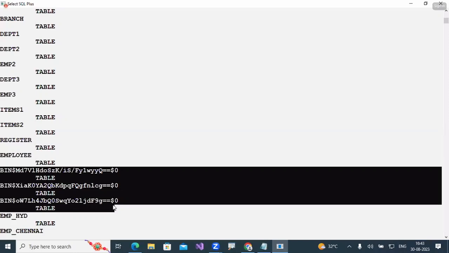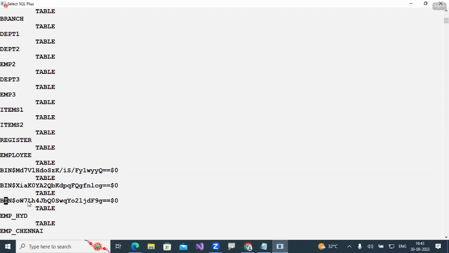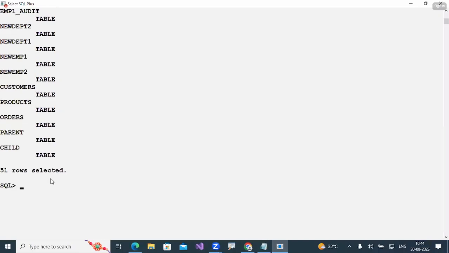If I want to delete my table permanently, what do I need to use? The purge statement we need to use. So here three tables are deleted: test8, test9, test10. But their object addresses are still available here. So that means these tables can be flashed back again. Yes. What is the command for flashback?